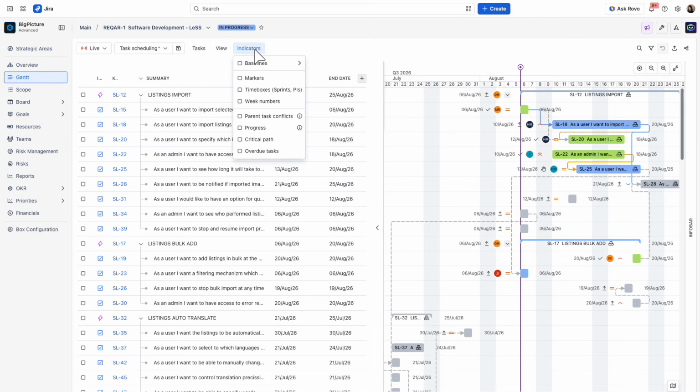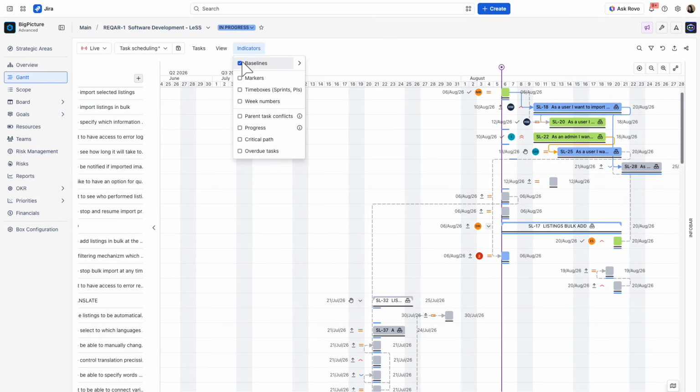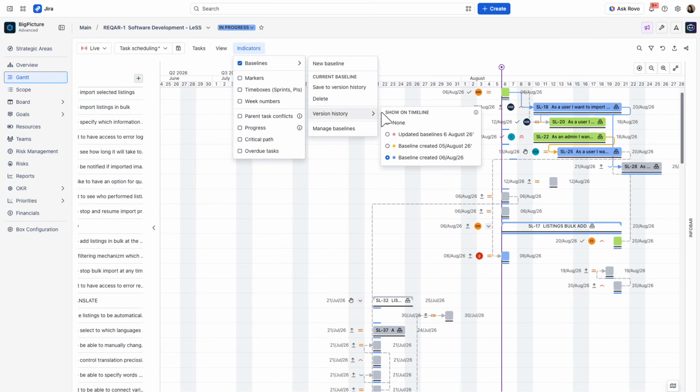Enable planning indicators to display baselines, markers, time boxes, week numbers, parent task conflicts, progress, critical paths, and overdue tasks directly on the timeline. To compare your plan over time, BigPicture also supports baseline versioning, allowing you to save, review, and compare historical snapshots of your schedule.